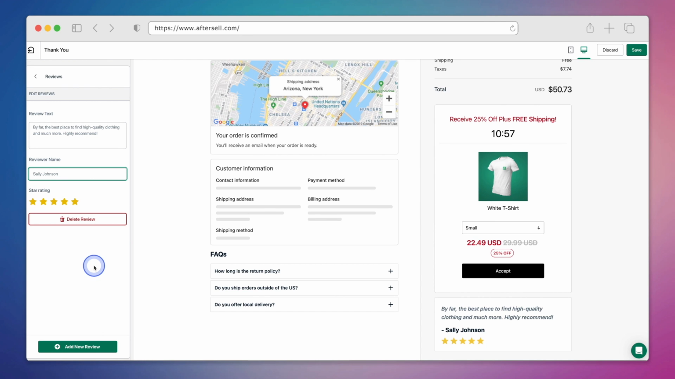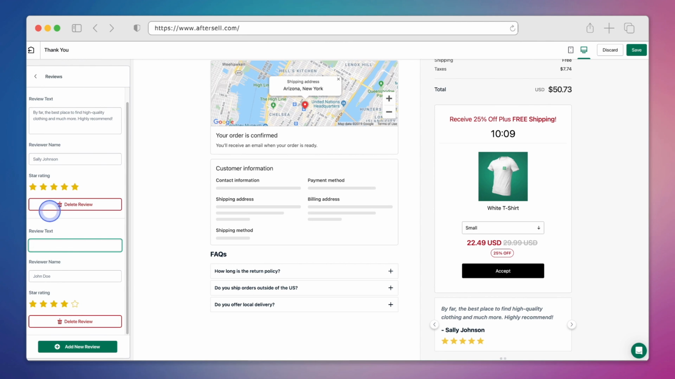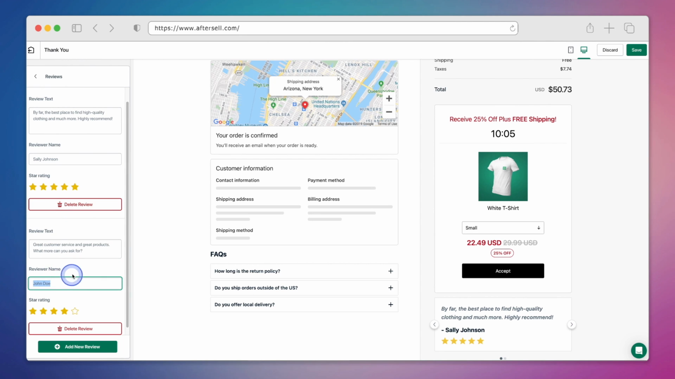And just like we did with the FAQs, we can add more as we go. So we'll hit Add New Review. We'll go ahead and change the name again. And then we can change the star rating as well. So now when someone views the thank you page, they can view your different reviews. So I'll go ahead and hit save.